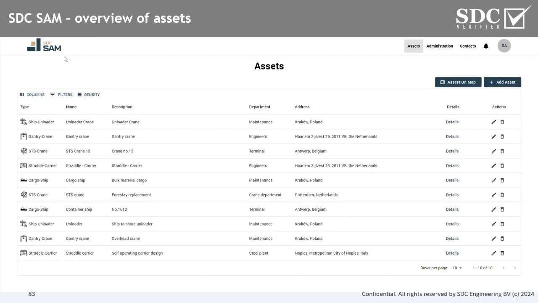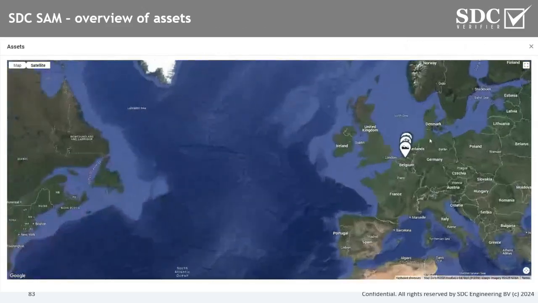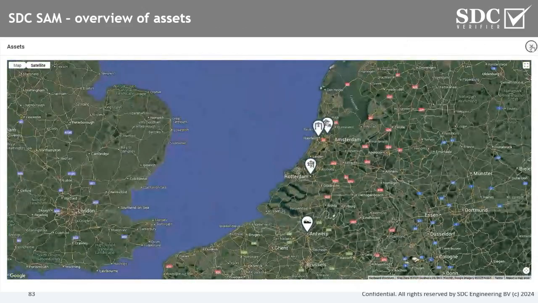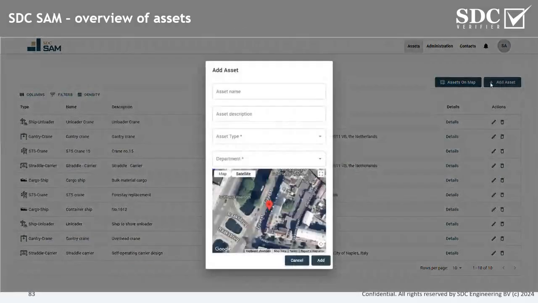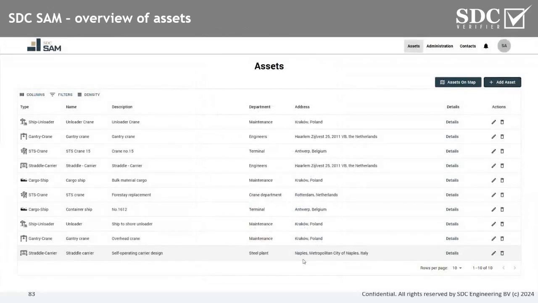It can be basically anything. What we call an asset is the global structure. So it can be either a ship unloader or gantry crane or STS crane. It can be anything. This is your asset. What you can see here is that you have a description, you have its name, you have different department addresses and so on. You can see them on the map, depending on their location. So let's say you have 100 cranes, that's very useful. If you don't have any asset there, you can add it manually here, or you can make a custom asset, of course.